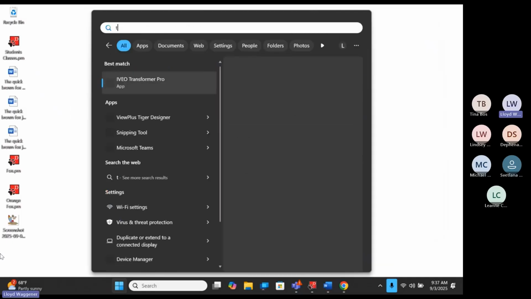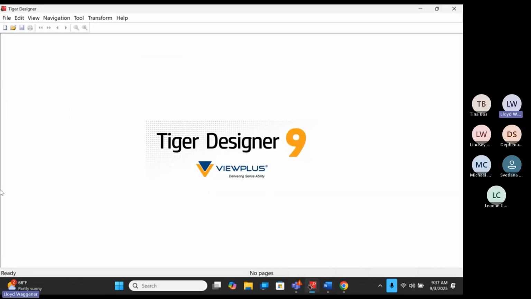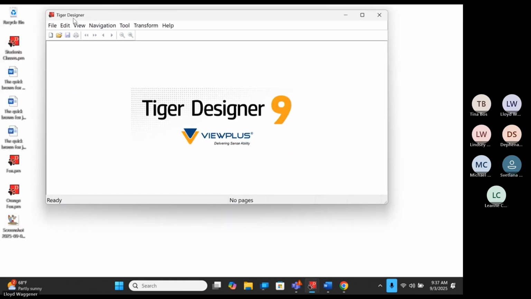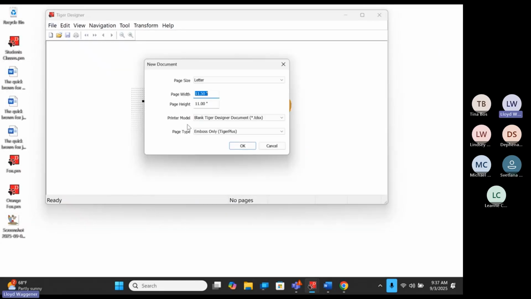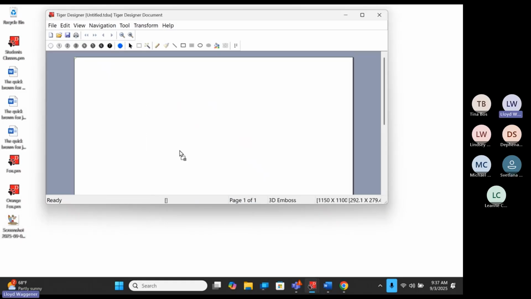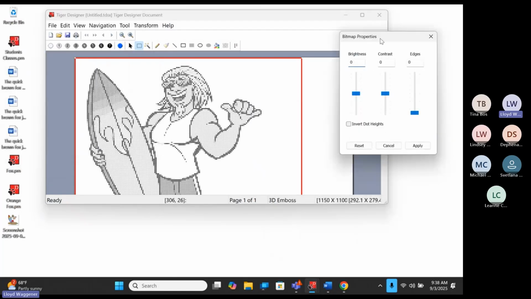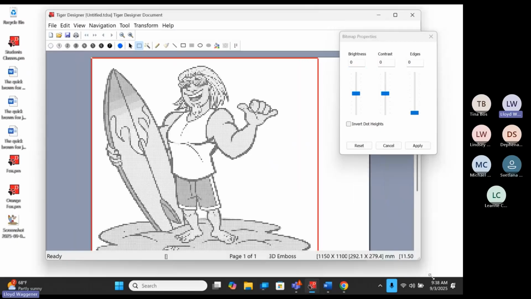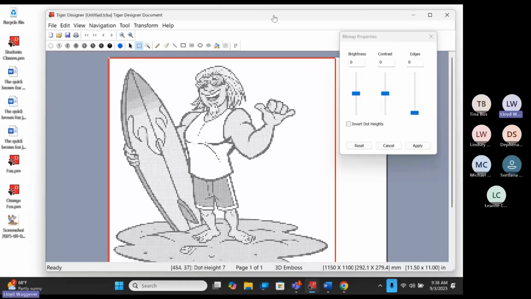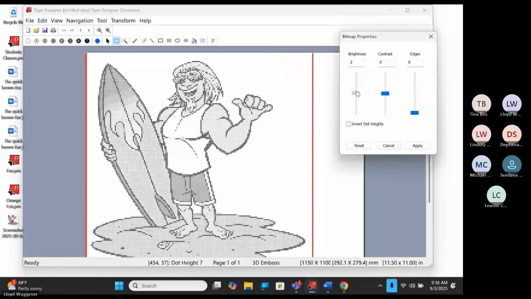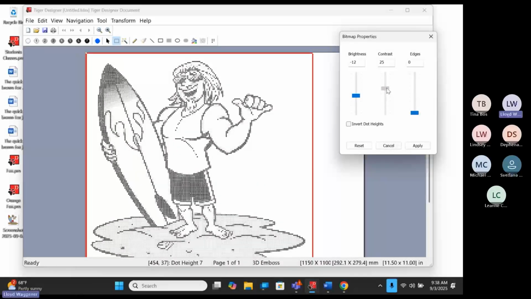So we can take Tire Designer and go File, New. Now we can drag Surfer Dude in here. It's going to ask us a lot of questions on Surfer Dude. So say, do we want to adjust the brightness or the contrast or the edges? I can resize this. So I want to see all of Surfer Dude here before we go adjusting him. And you can adjust some of the brightness here. Contrast.